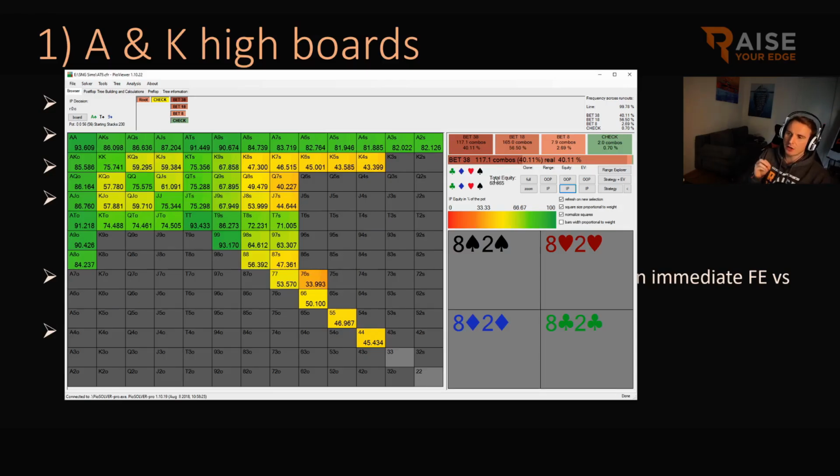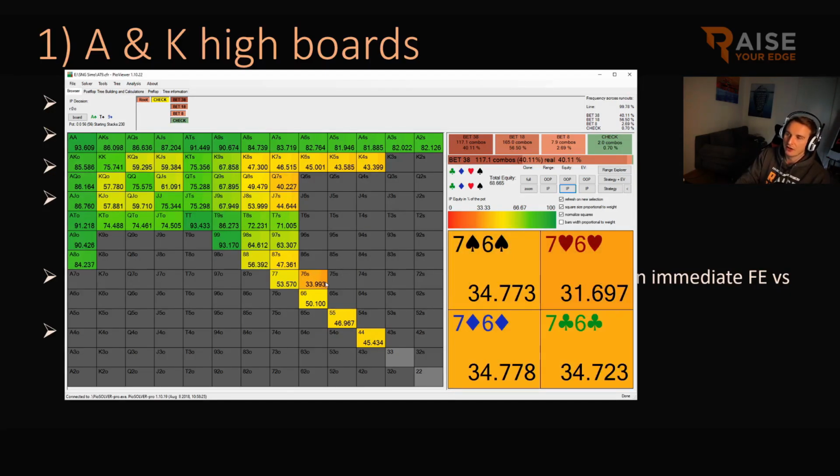So yes, there are going to be a lot of board textures where you might think, oh, it connects much better with my opponent's range. In fact, it's actually connecting even better with your own range, which incentivizes you to bet even more. I mean, now 7-6 is literally the worst hand we can have.